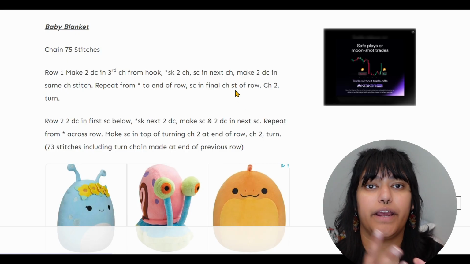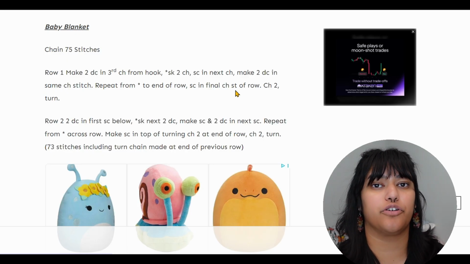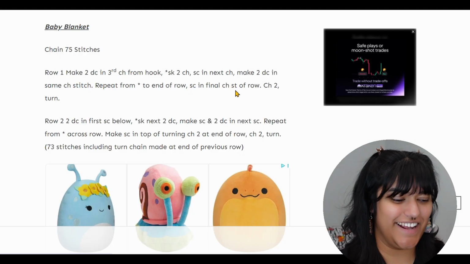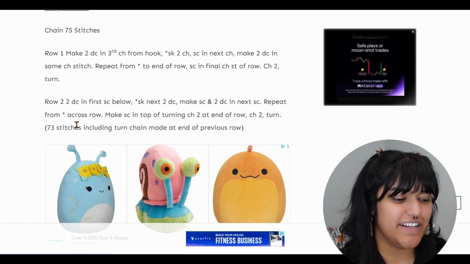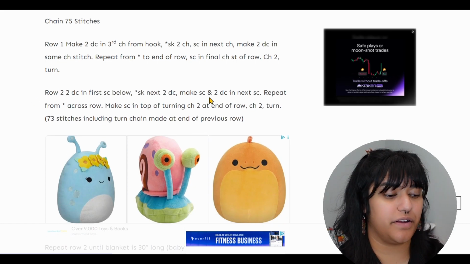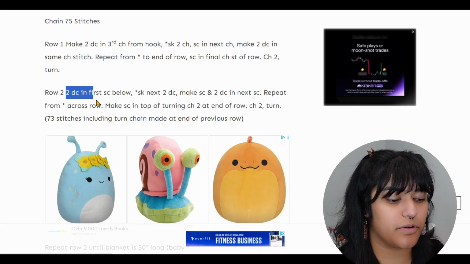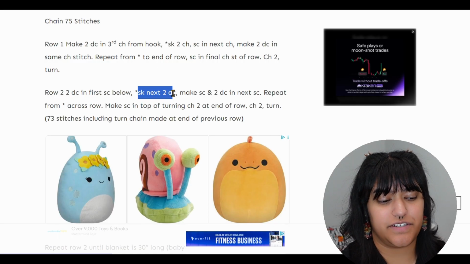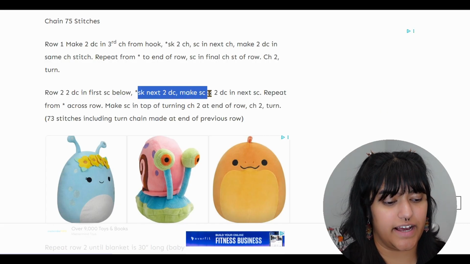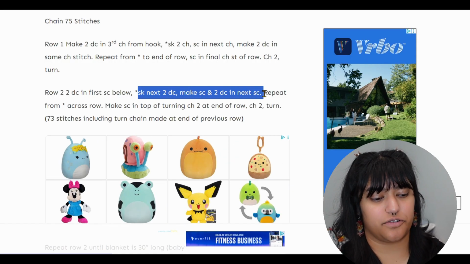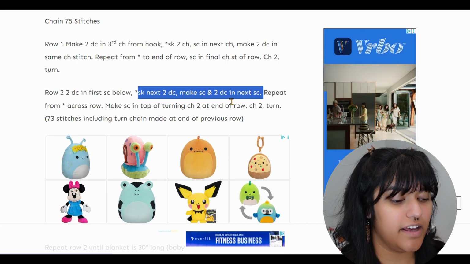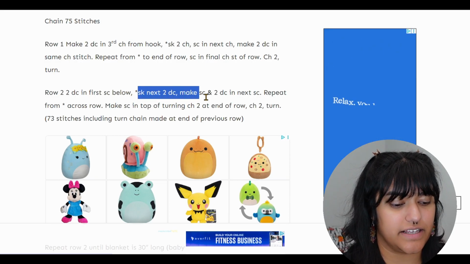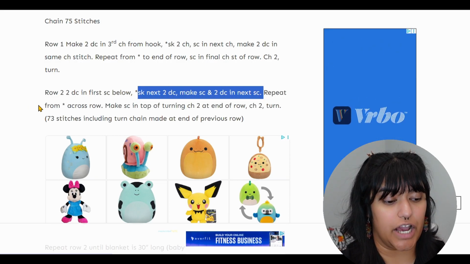And that's how you can break up instructions and make sure that you're not overwhelming yourself with information and just being like, what is going on, right? And then you can go to the next row. So in the next row, again, you can break up information, right? You can 2 double crochets in the first stitch below. Great. Skip next 2 DCs, make single crochet, and 2 DCs in next single crochet. Okay, great, I can do that. And then again, repeat from the asterisk. So you're gonna go ahead and repeat this information across the entire row.